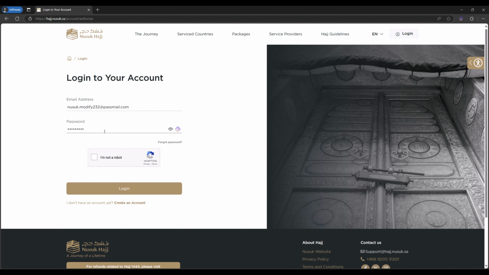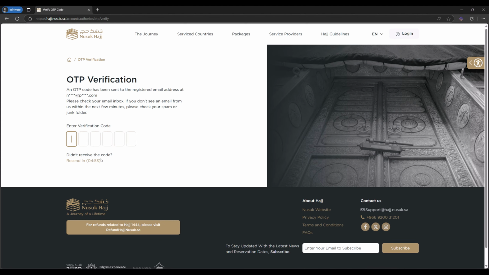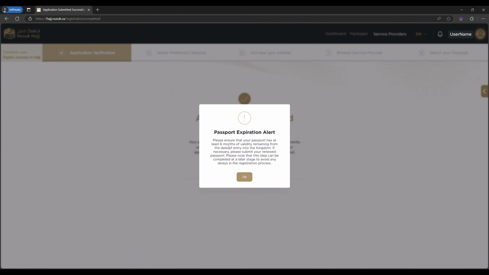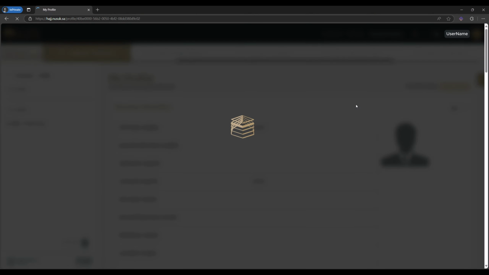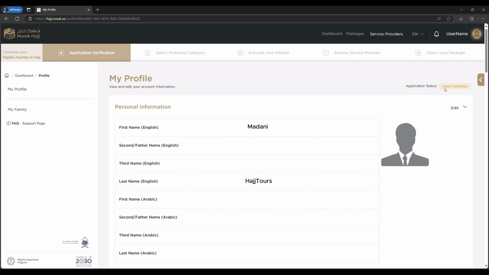So you just log into your account that you've just created, and then the OTP code, and then click on your profile on the top right hand corner, and then click my profile. And then on the right corner, you can see where it says under verification. Once it's approved, it will be highlighted in green and it will mention that the profile is now approved.